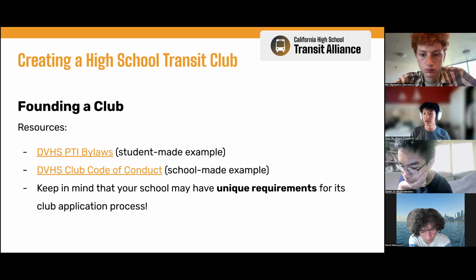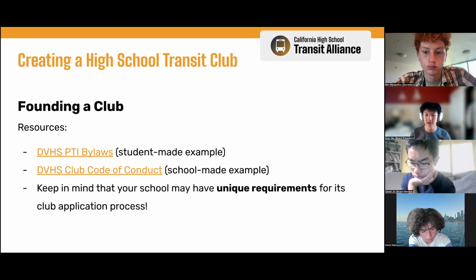Here are some resources that will be made available after this meeting finishes. The slide deck will be linked on the CalHSTAtransit.org website. So if you came from there, this slide deck will be posted with these links.